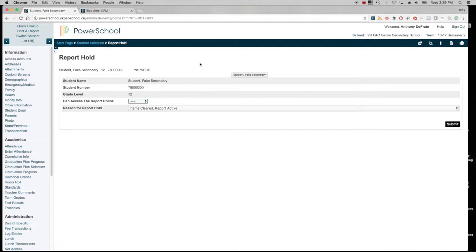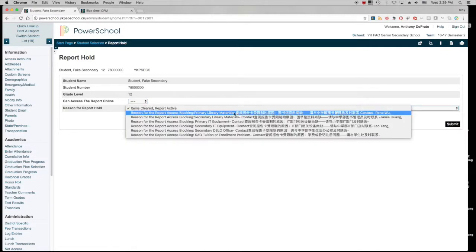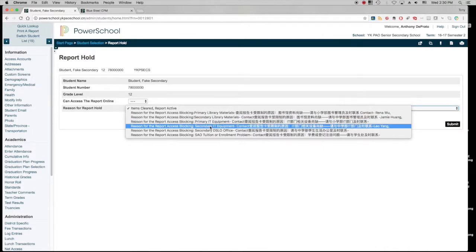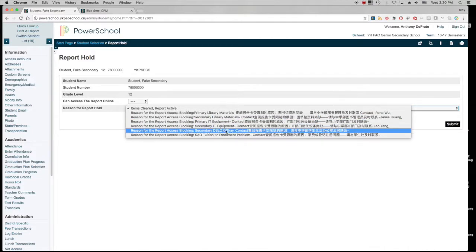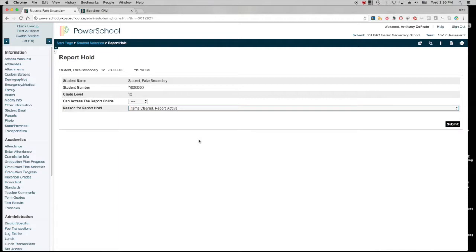I have a fake student here. I've gone in and created two fields. One is "can access the report online," and the other is "reasons for the report hold." The options are no, yes, pending, and then just the reset dashes, which I always like to use for good measure. I put these in and translated them because our parents are Chinese and will see the reason. I put in some examples: primary school library materials, secondary school IT equipment, the student residential life office, and tuition or enrollment problem. So I've got the different reasons in.